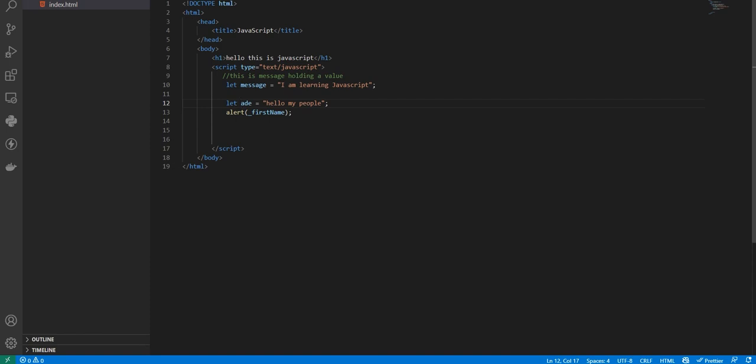Now let's look at what we call expressions. What are expressions? Expressions are just a piece of code that evaluates to a value. For instance, if I said 2 plus 1, I know we're going to get a single value. That's an expression. This could also be an expression. I could add this to this and I will get I am learning JavaScript, hello my people. So that's the way expression works.